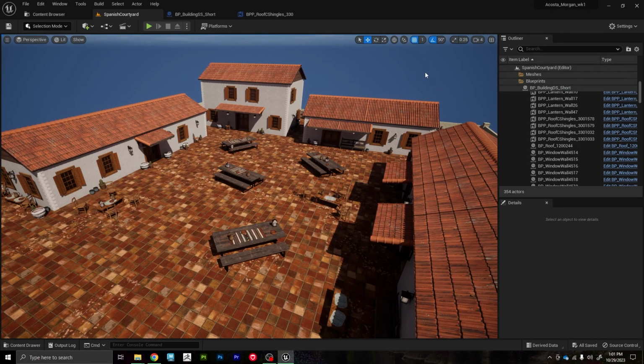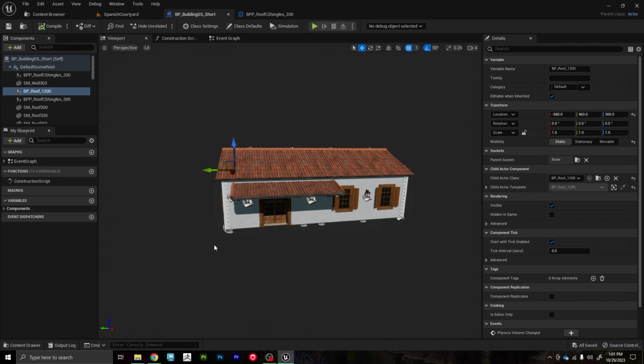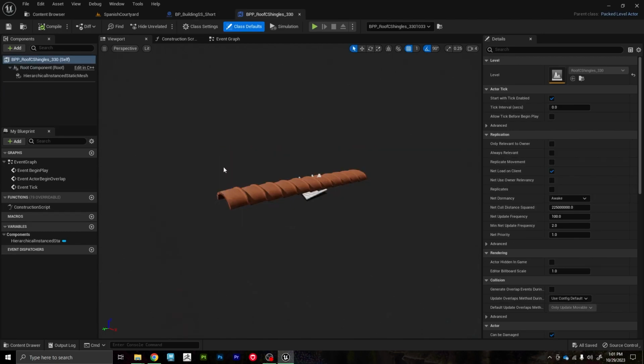I used the blueprints as well as the packed level actors to create my scene. I mainly used the blueprints to create my buildings, whether it was the whole thing or some of the pieces within it. And then for one of my packed level actors, the spine on the building, I made into a packed level actor to make it easier for placing the shingles.